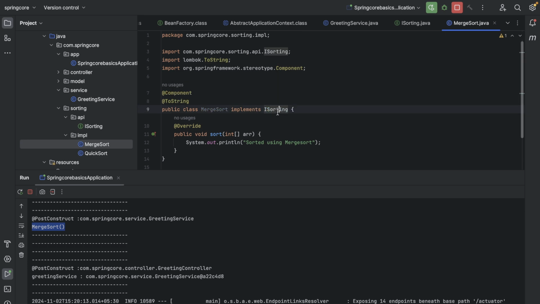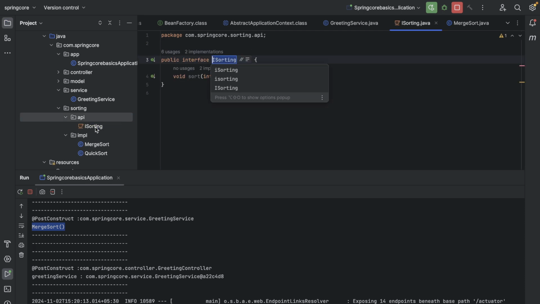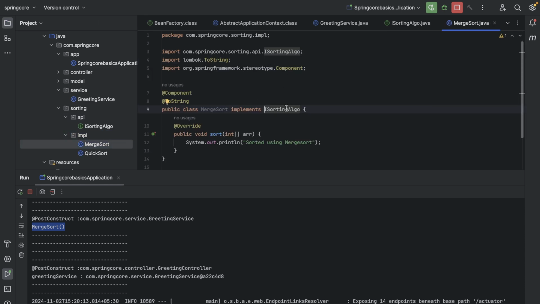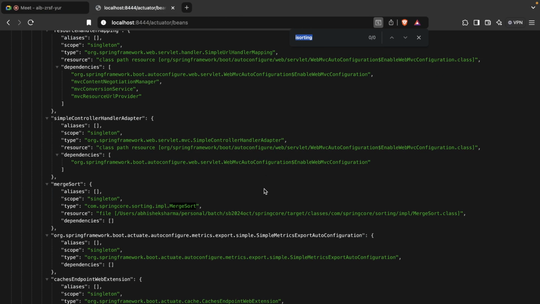So we can change this to I sorting algo as well. Cool. So merge sort is an I sorting algo, like a dog is an animal. That's why, even though this is of merge sort, if it's not able to find the direct relation or the direct type, it will try to find the parent type as well. That's how merge sort is selected. It has selected the parent as well. The closest parent it will choose.